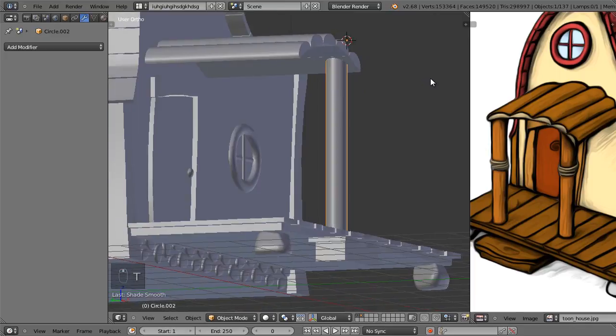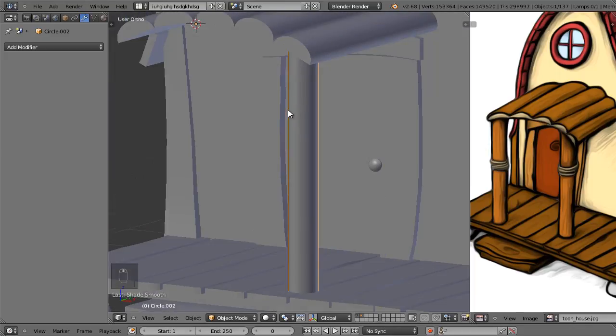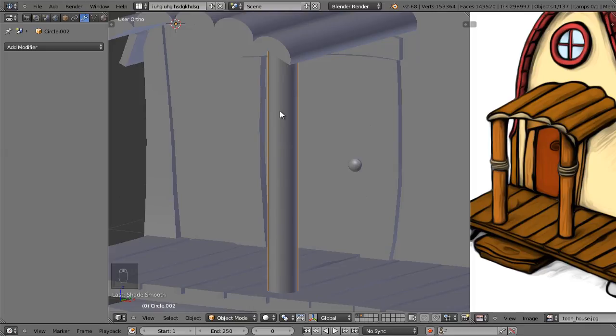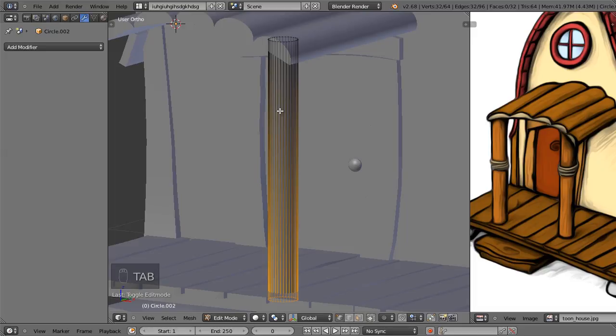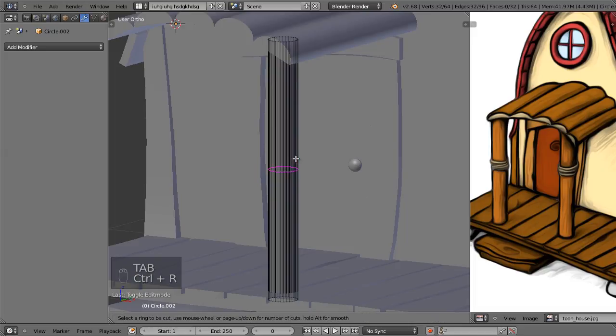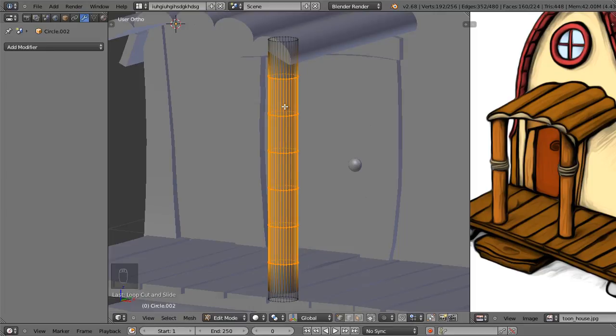So here's one post. Now it looks a little bit plain, it's just a straight up and down cylinder. Let's add some variation by adding some loop cuts and then moving the vertices around. So in edit mode, press Ctrl and R until you see that pink circle in the middle. Then use the scroll wheel to make, I don't know, 5 or 6 cuts. Left click and then you can move it up and down, or you can right click to keep everything centered.